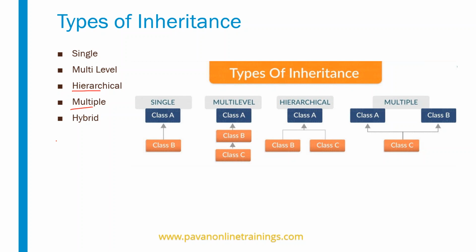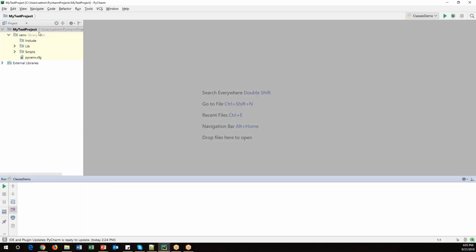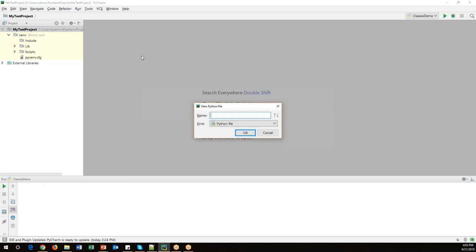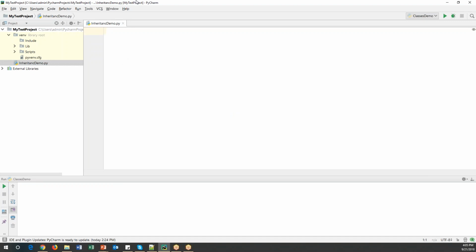Now let us see the practical implementation of these types of inheritance. Let me open my PyCharm. Here I am creating a new Python file. I will name it inheritance examples or inheritance demo. All right. Here I'm going to show you a very basic example. Let us create a class A, right? So this is class A. In this class, I will create a method, let me name it m.